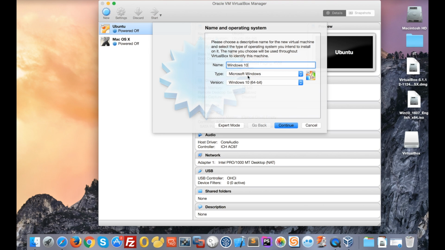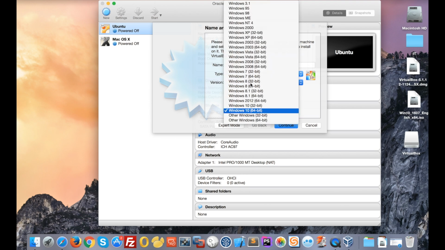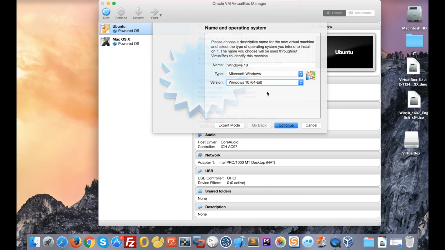By default, VirtualBox pre-selects the type of operating system, which is Windows, because I called it Windows 10. It also selects the version, because I called it Windows 10 as well, but just make sure it's Windows 10 64-bit right here. And if those options are not selected by default, just select them manually and click continue.